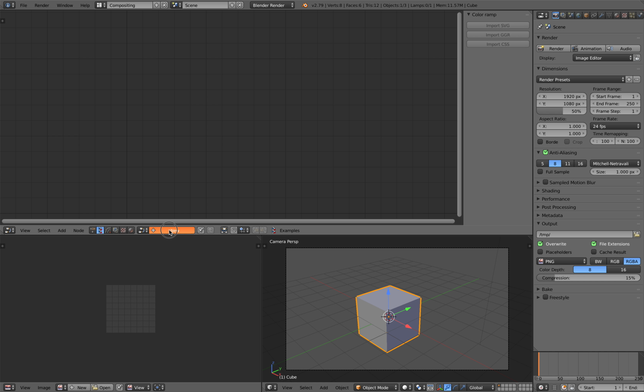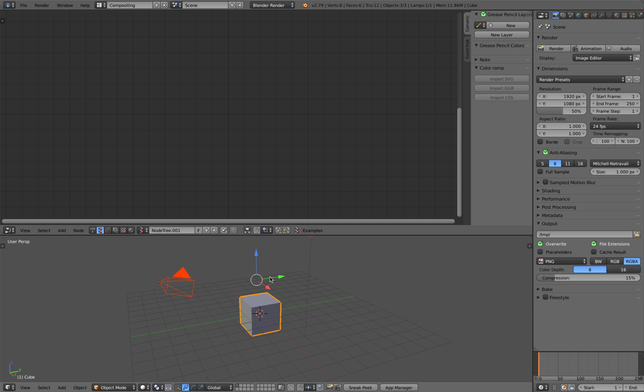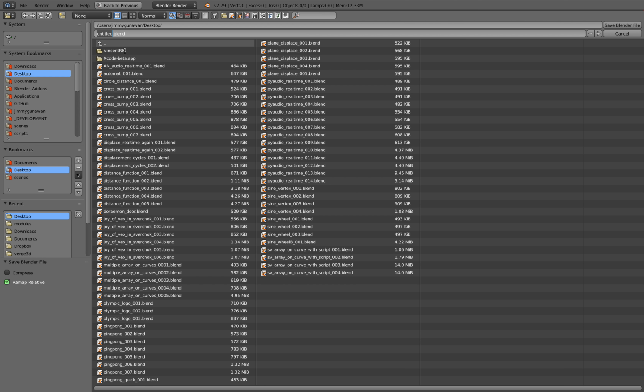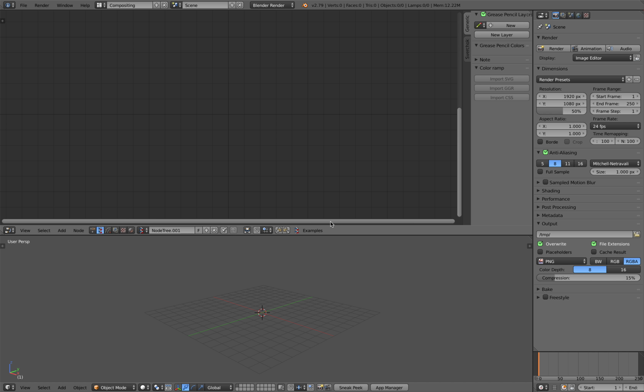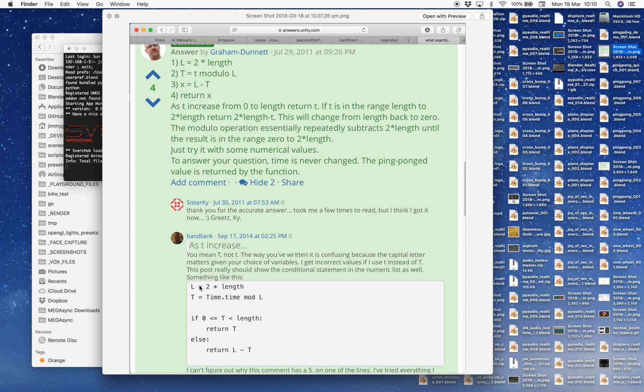Switch to Sverchok, switch on, delete everything and save it as ping pong demo. It shouldn't be too hard. Basically, with a ping pong motion, you need some kind of length. You start with the length, and then you're using the time with the modulo. And there's some kind of expression. If it's bigger than 0, return t. Else, return l minus t. So there's a few variables, but we gotta turn this into nodes.